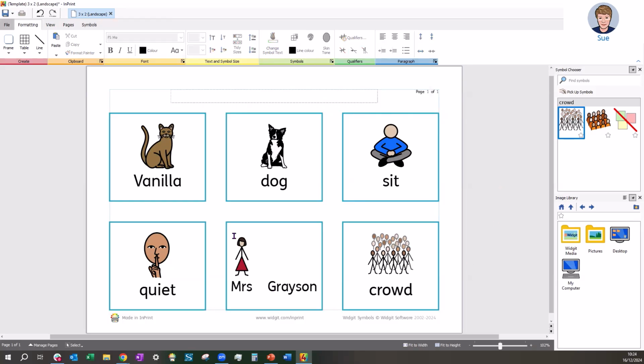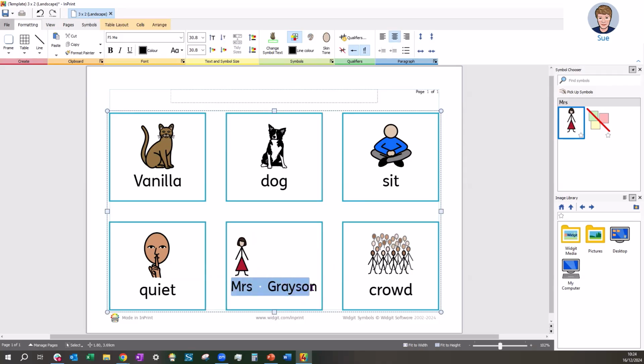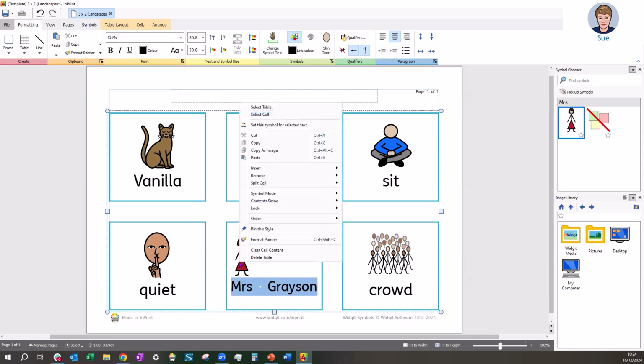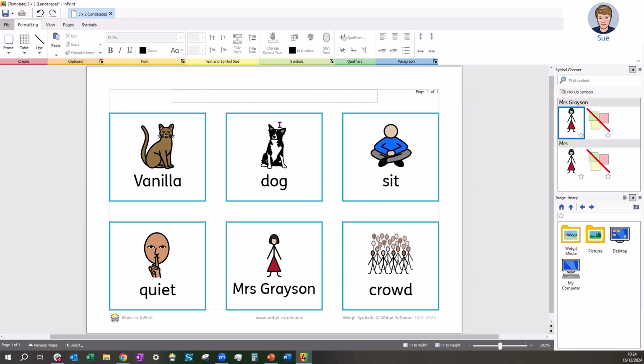Right, having a look now at Mrs. Grayson. So we have here Mrs. Grayson. We have a symbol for Mrs. We don't have a symbol for Grayson. Now, I would prefer to have that symbol representing the whole of her name. And to do that, I'm going to highlight the word. I'm going to right-click on the symbol, and I'm going to set this symbol for selected text. And that will move that symbol into the middle of the word, which looks much better, much more representative.